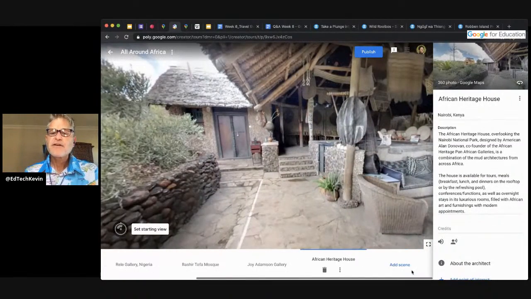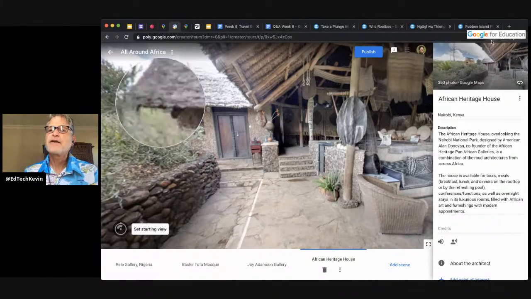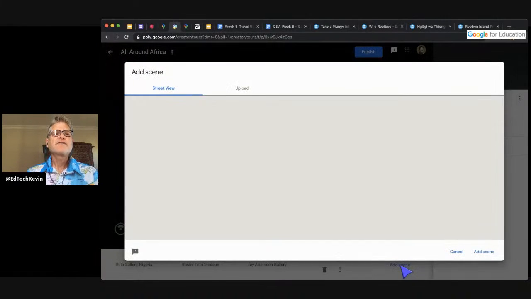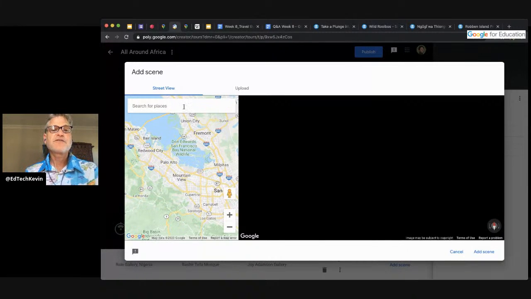And finally, I'm going to go ahead and add a scene. So let me just show you where I'm doing that. At the bottom of my screen, I have this blue Add Scene button. And when I click on that, it's going to ask me for a street view image. Now, whenever it starts out here, it always starts with the Googleplex in Mountain View, and you just need to get used to that.